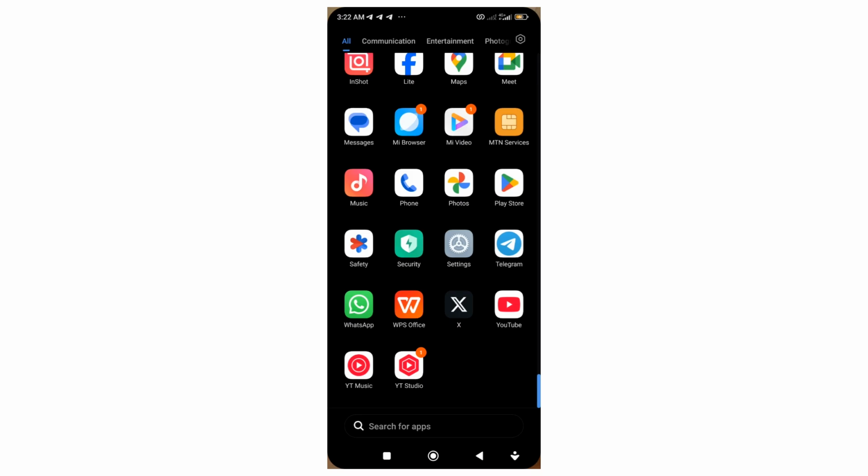In this video, I'll show you how to enable data saver in Redmi 13C. This video is only for educational purposes, so make sure you watch what I'm going to show you in this video. Now what you need to do, open the security.